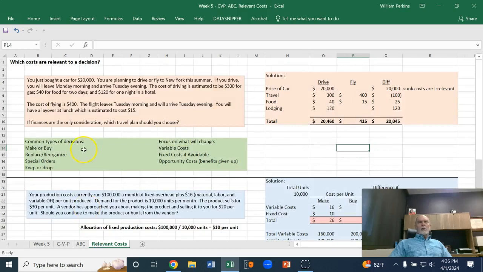We're going to talk about relevant cost. We've got all these costs going on, and as we make new decisions, we want to make sure that we focus on the costs that would truly be different between option A and option B, and not get confused by a lot of information that is not really relevant.